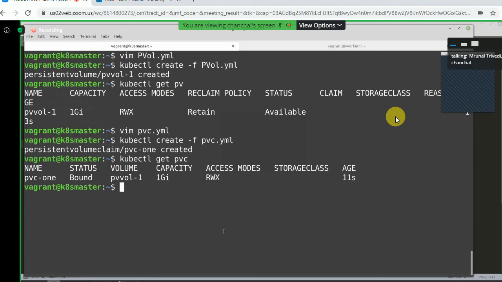It is not part of any other namespace or project. Yes. This is the exception. PVCs are namespace specific. Thank you for raising this question, because I should have pointed it out myself, but I didn't. So right now it shows bound. Let us take a look at the PV.